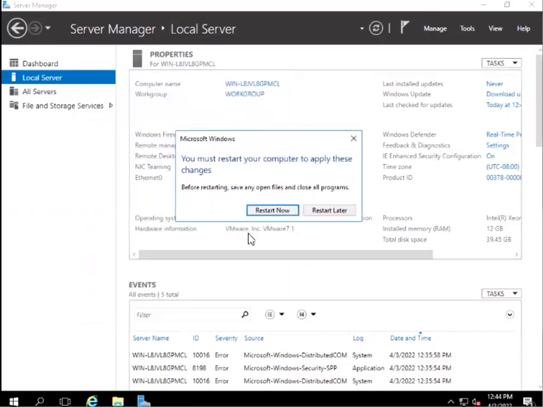Now you notice it's giving us this warning to restart the server now. We can actually restart it later because I want to give this machine a dedicated IP address and some other settings and restart the server and have it all have its new unique identities all at the same time. So I'll go ahead and restart later.